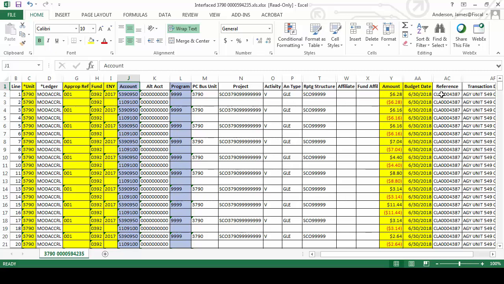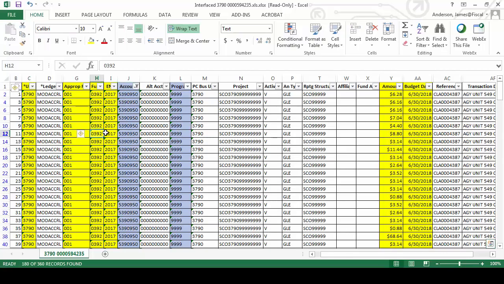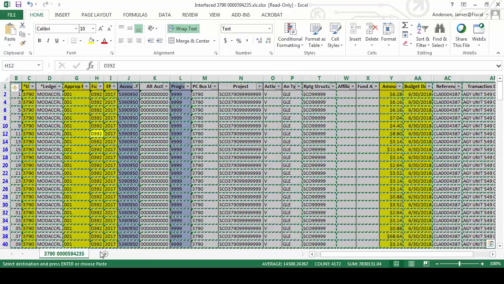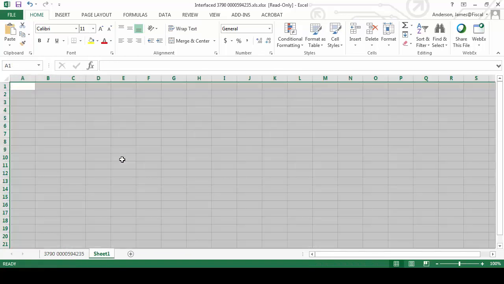Now what we're going to do is capture just the distribution lines, which we're going to need for the reclassification. So I'm going to enable a filter, and I'm going to filter out the pending cash lines. And then I'm going to copy all of these distribution lines into a new tab for us to work in.